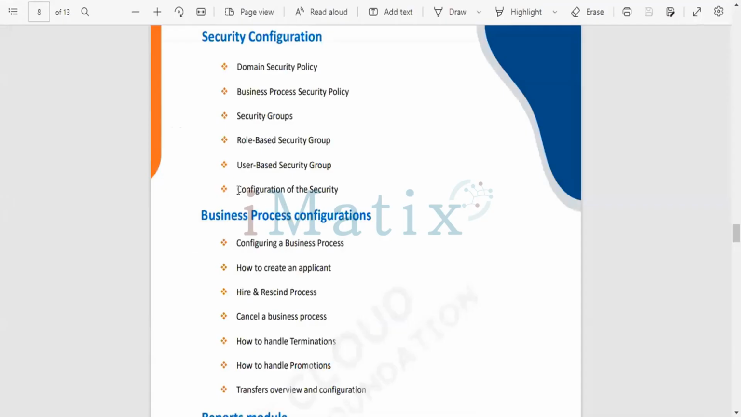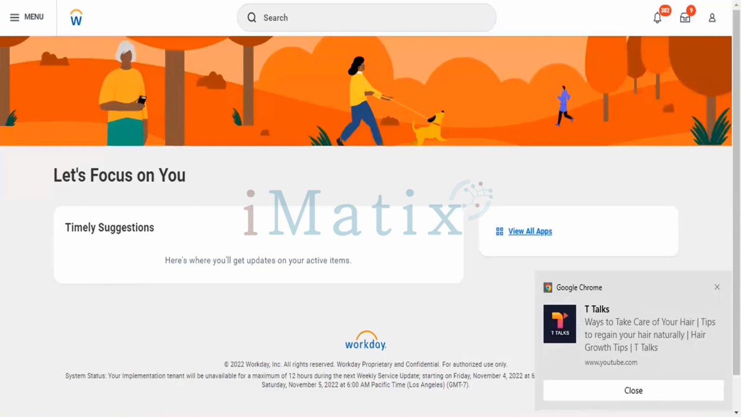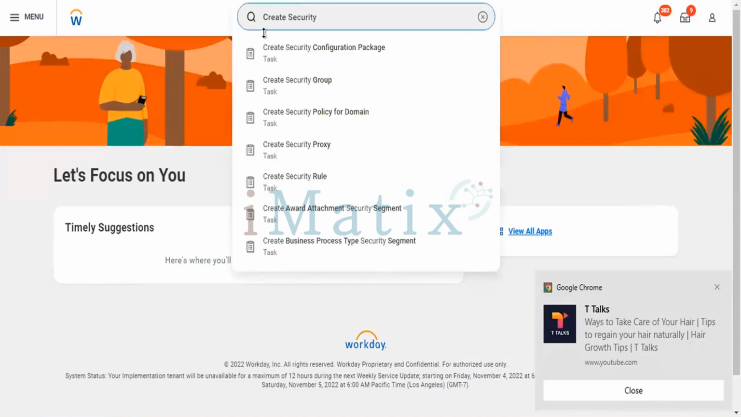Now we are going to create a configuration of the security. What is meant by configuration of the security? We are going to understand. To understand this step, we need to enter in the software create security configuration. We will get the create security configuration package task.